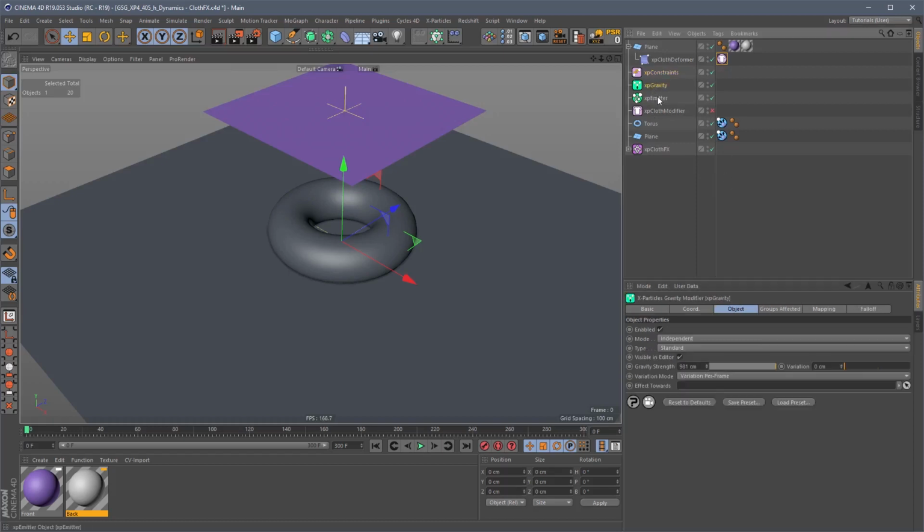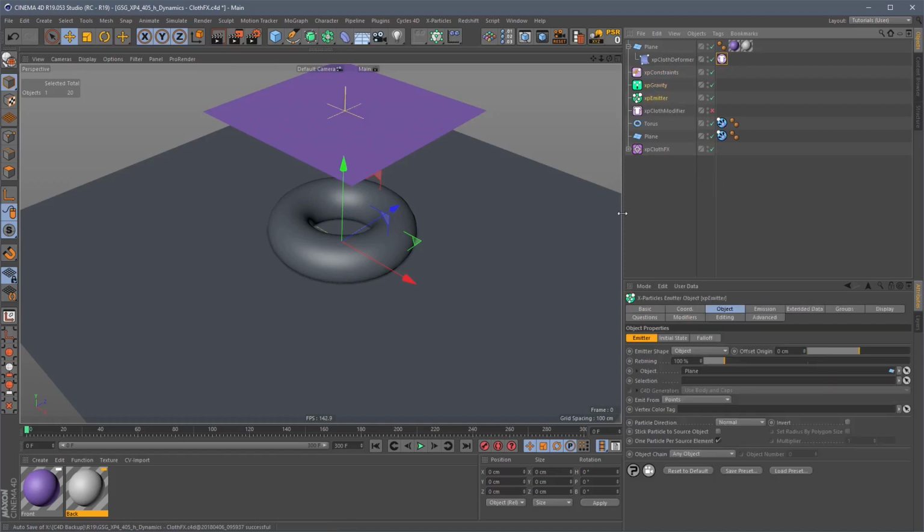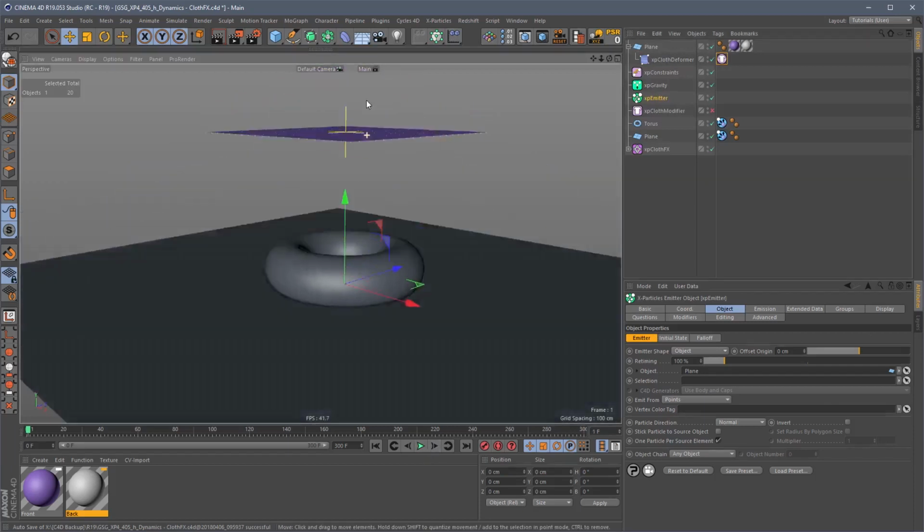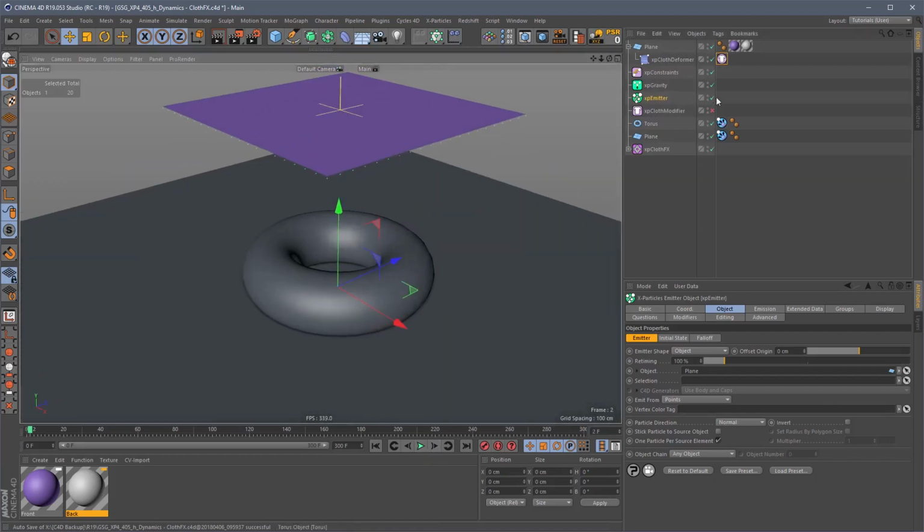Gravity, obviously just a normal modifier that gets automatically added. And then the emitter itself. Now the emitter, I'm just going to step one frame along, and you can see here we have this. Oh, I need to put the cloth modifier back on.